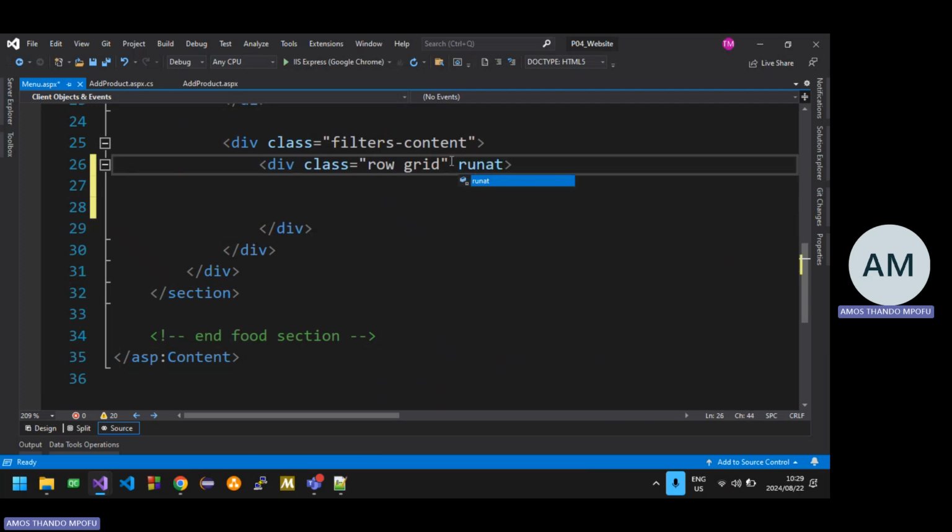Obviously, you need to be able to run it on the server side. So run it server side, give it an ID. I'm gonna say the ID that I'm gonna give it is my products. That's the ID I'm gonna give it.